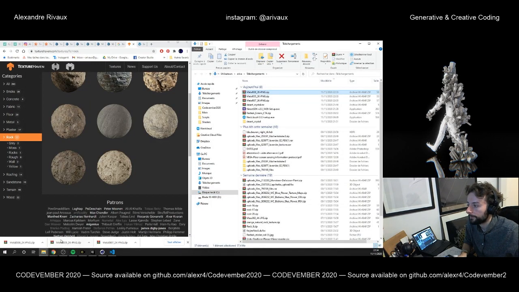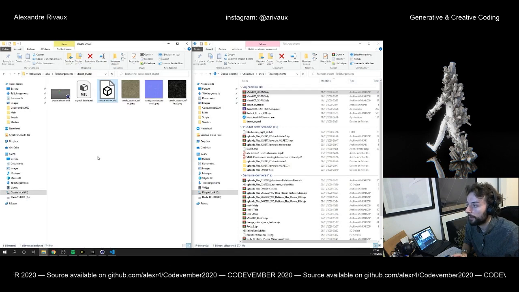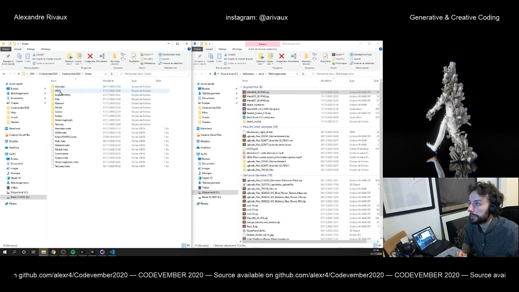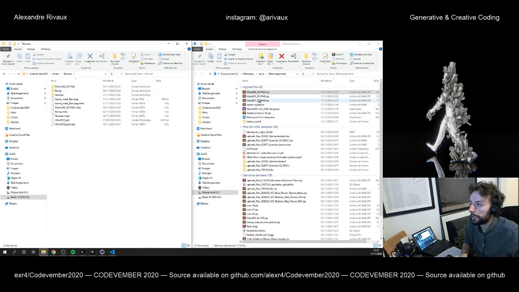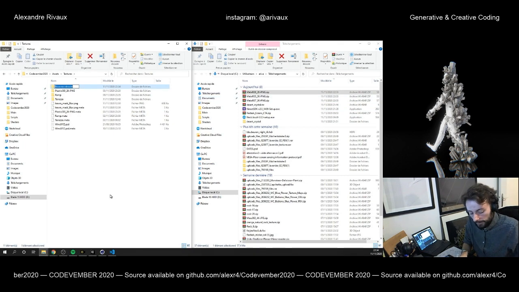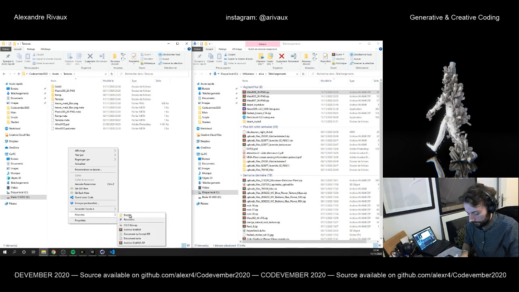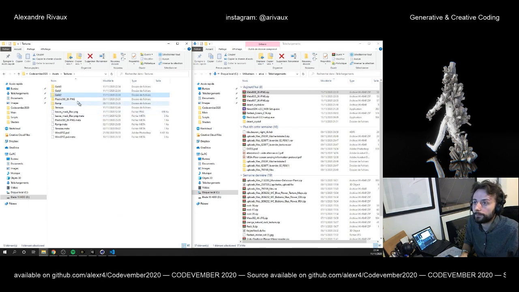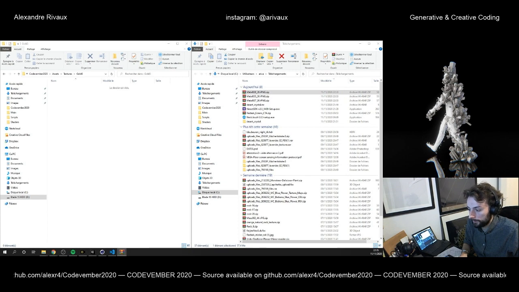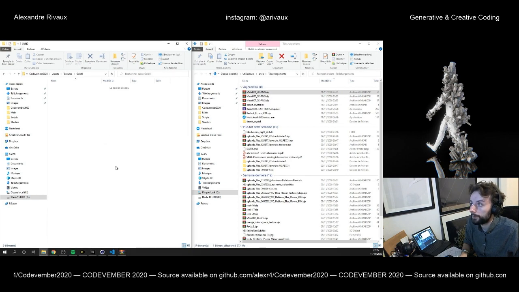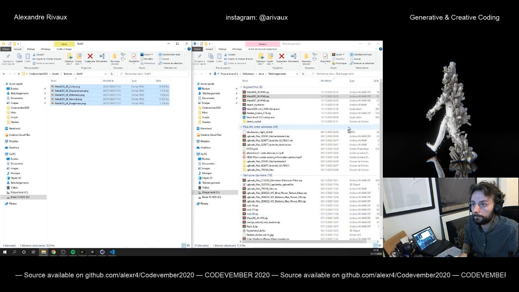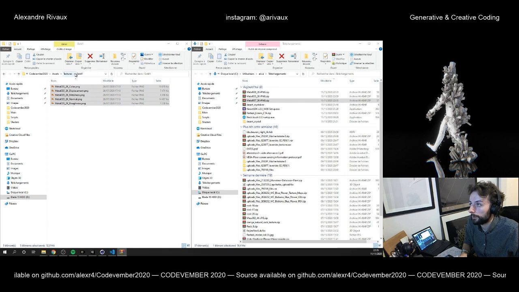Put this aside. Let's say on the code assets texture, let's say gold 0, gold 1, gold 2.